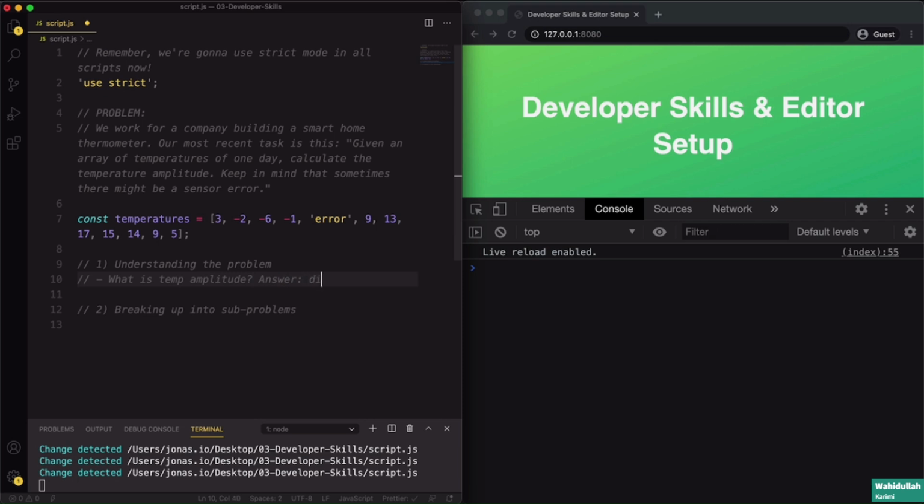So answer: difference between highest and lowest temp. And so this is the value that we will have to return from the function. Then we might ask, well, that's quite nice, but how do we actually calculate the highest and the lowest temperature in an array? So let's write that question.